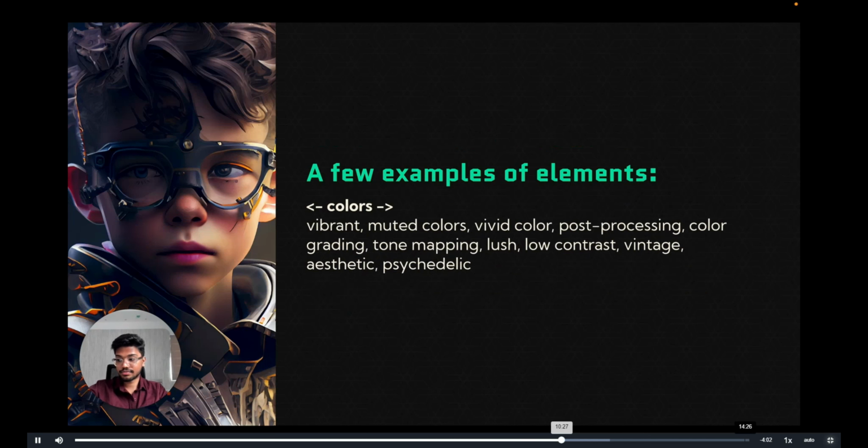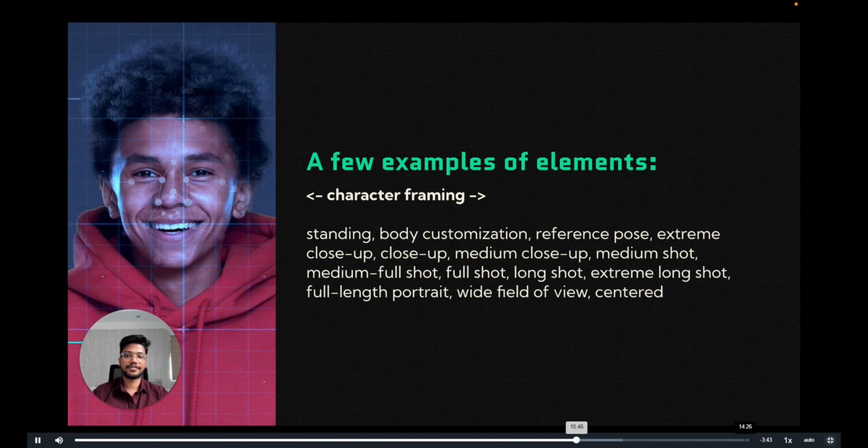And colors, yeah, colors are also important, because that's everything for people like you and me. Colors actually make a lot of difference. So these are a few color elements, or keywords, you can use for exploring different colors.